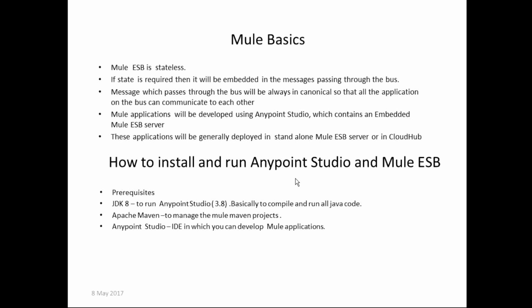So all the Mule applications will be developed using Anypoint Studio, and these applications will generally be deployed in a Mule ESP server. This is, in a sense, a standalone server. There can be two ways of deployment, either in a Mule Enterprise Edition standalone server or in CloudHub. CloudHub is their cloud platform.